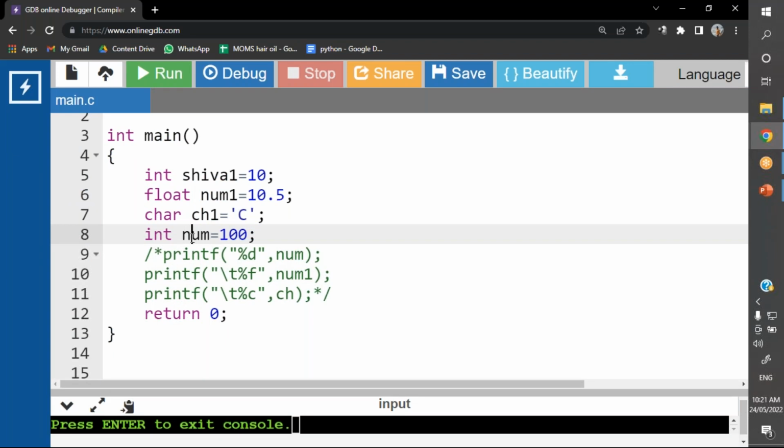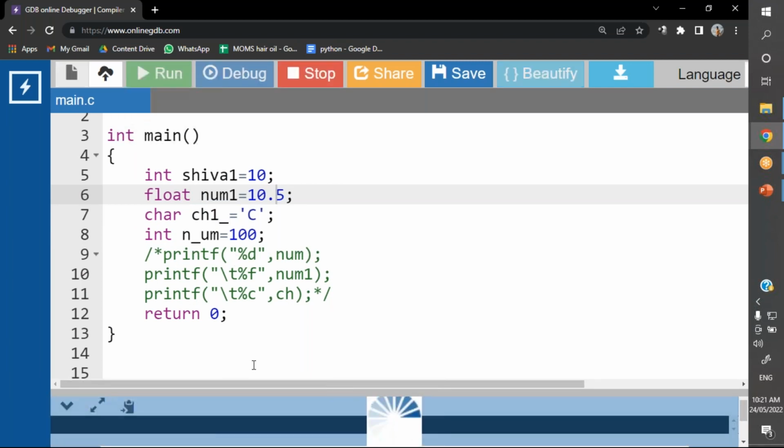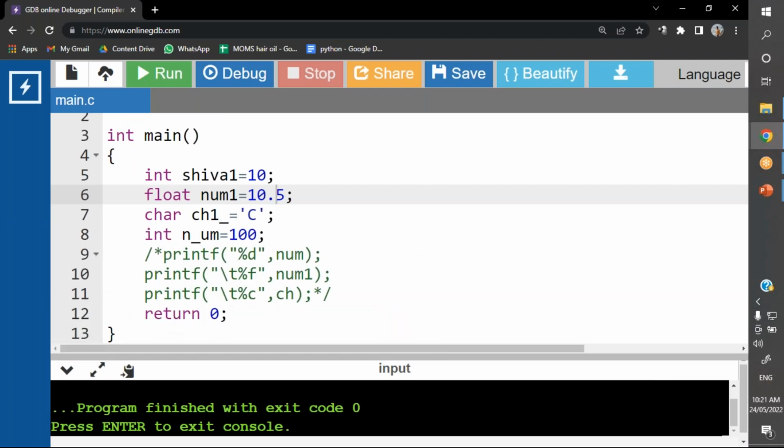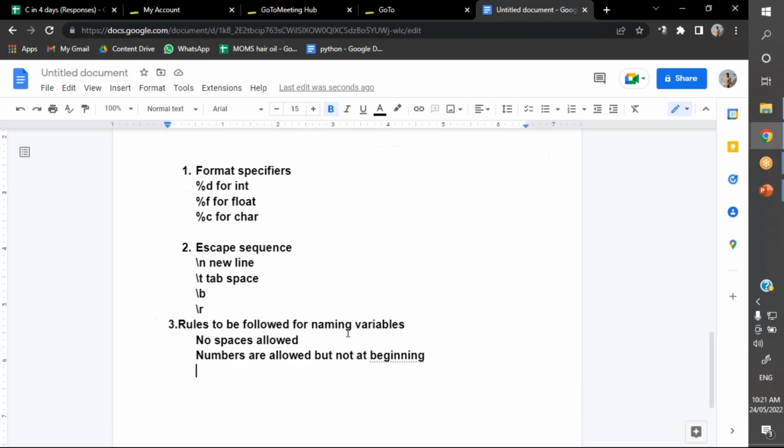But there are a few things which are not okay. You can try it in between, you can try it at the end also. I'll give it for ch1 at the end, and for num in between. See that? Is it allowed? Yes, allowed. Underscore is allowed everywhere. Special character underscore is allowed anywhere.